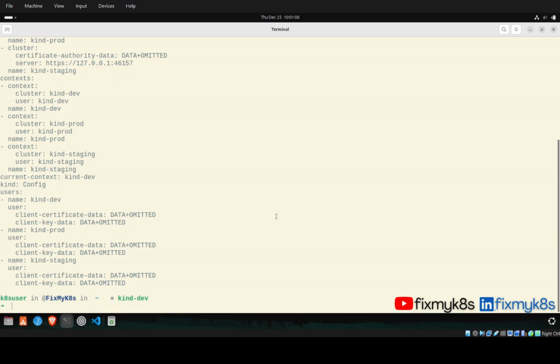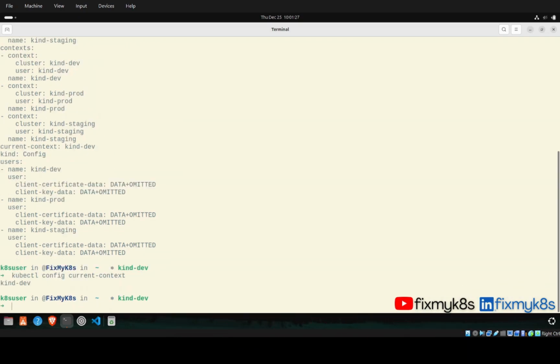Now let's ask kubectl a simple question. So who are you talking to right now? I mean, what is your current context? So let's ask. How do you ask? kubectl config current-context. So right now our context is dev. Why? You have not used any use-context command, but the current context is dev.